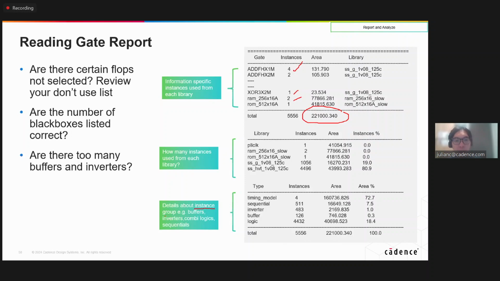Okay, this is about instance group. So how many flops in your design? How many buffers, how many inverters, how many combi logics, and how much area. Looks like most of the area is being used by timing model. Timing model is like a black box, a timing black box. It can be your memories, macros, those sort of things. Largest area, 73% is being used by SRAM.